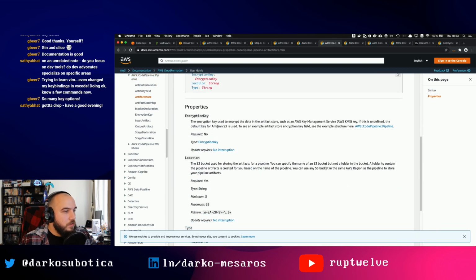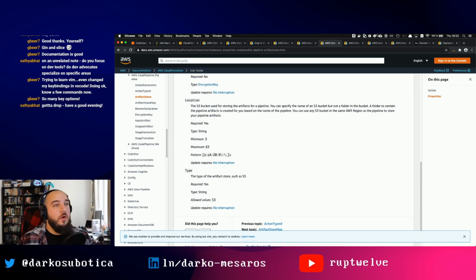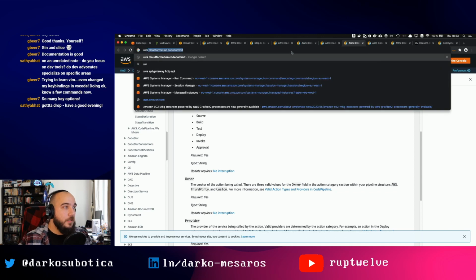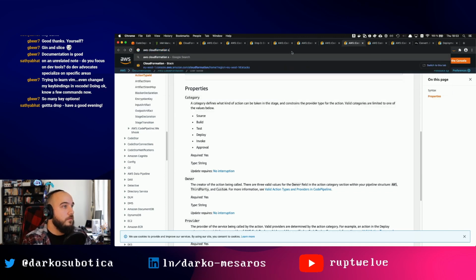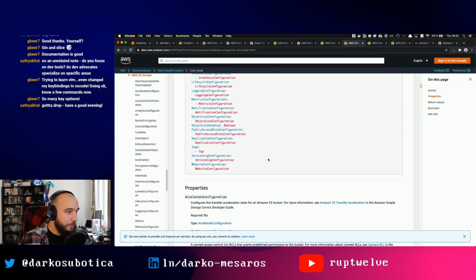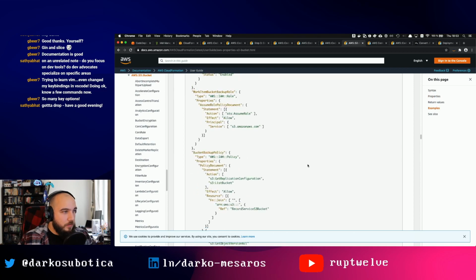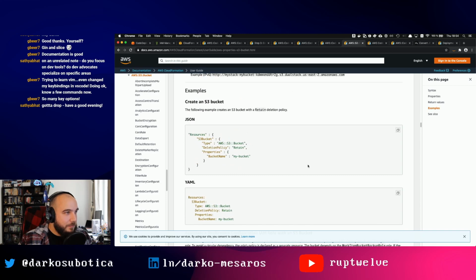Location can be S3 bucket. So we need to create an S3 bucket. Okay, let's create an S3 bucket. How do we create an S3 bucket? AWS CloudFormation. This should be simple. Wow, so many examples. Can I get the simplest example? Thank you.